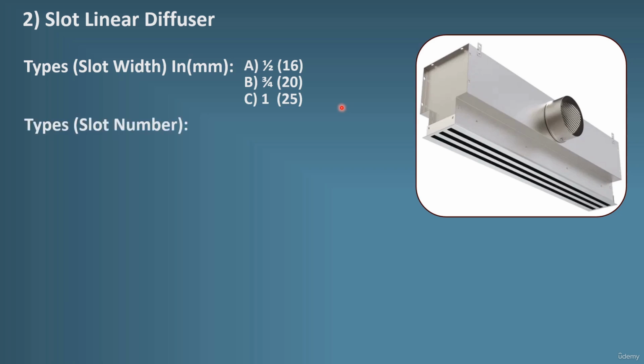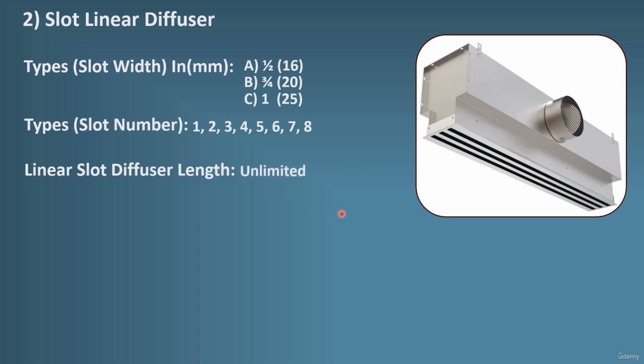Next category, we can categorize them based on the slot number. We have 1 slot to 8 slots. This one in this picture is a 3 slots linear diffuser: 1, 2, 3. With regards to the length of this diffuser, the length is not limited. We can fix 2 or more linear diffusers to make an unlimited length of linear diffusers.